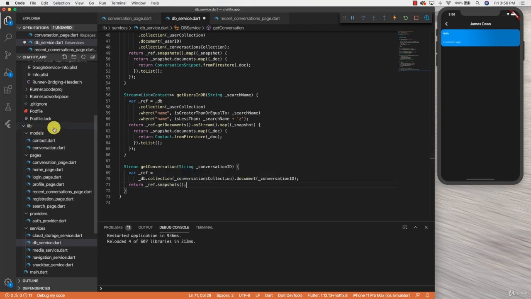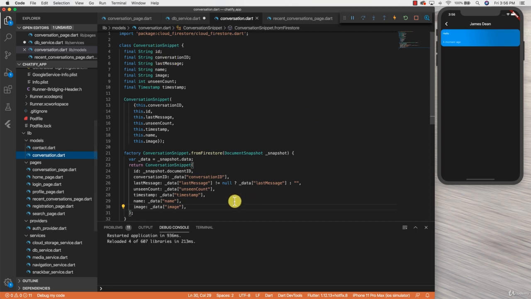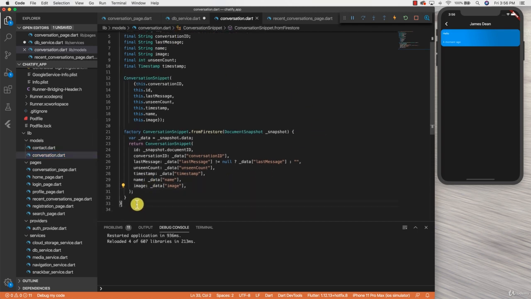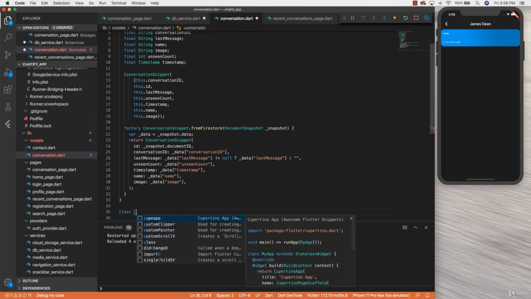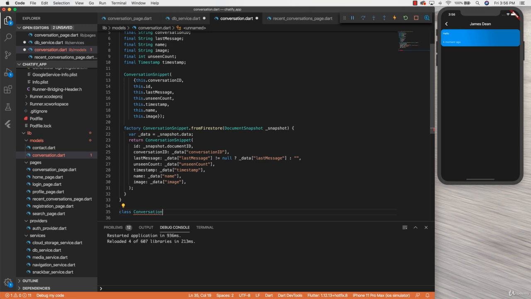So I'm going to go to the conversation.dart file that we created for our conversation snippet, and create a new class here, and call it the conversation class. This class is going to be storing different data from our conversation snippet class, because this class is going to be responsible for storing all of the conversation data. So we'll name our class Conversation.